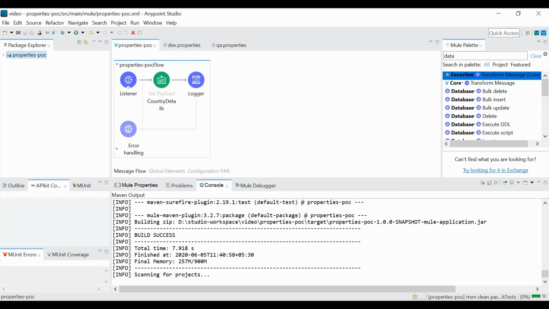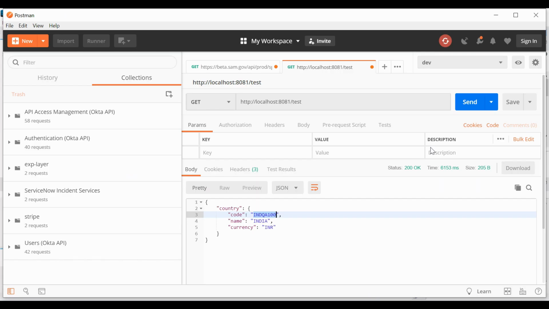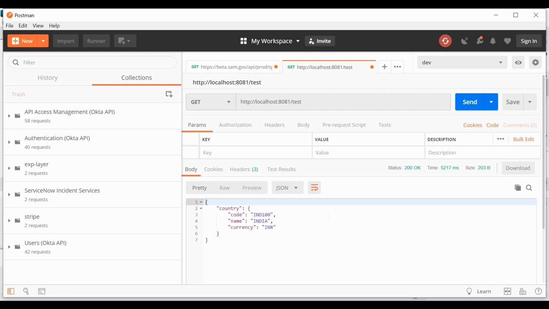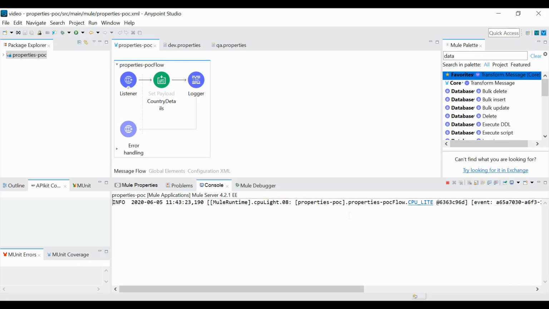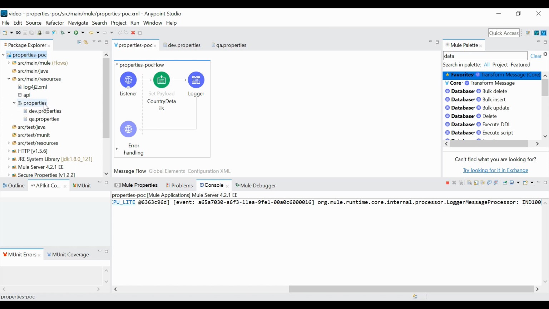Apply, run. Okay, as our application got deployed, let me just hit it, and this time we should get the value whatever we have defined inside dev.properties. So here we can see we got the value whatever we have defined inside dev.properties. And in the console also the same value. Now at the same time I can deploy my application to dev and QA environments, and I can point my application to different property files using this env environment property. So it's up to you.